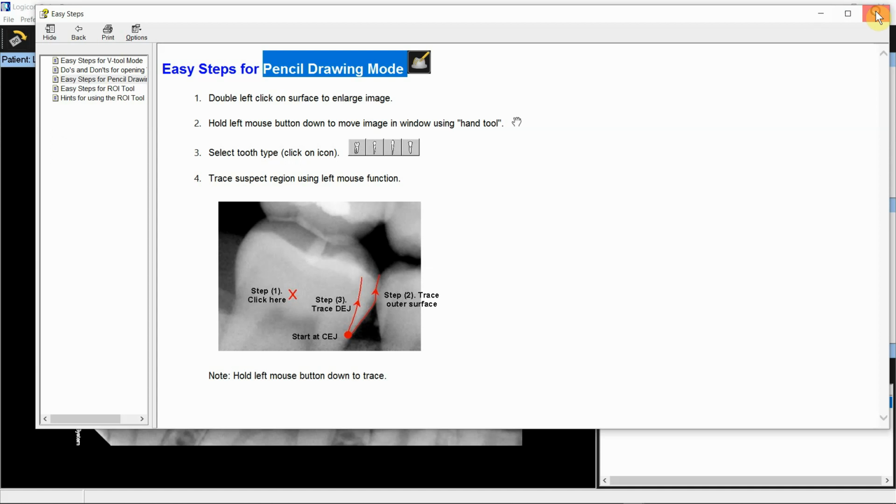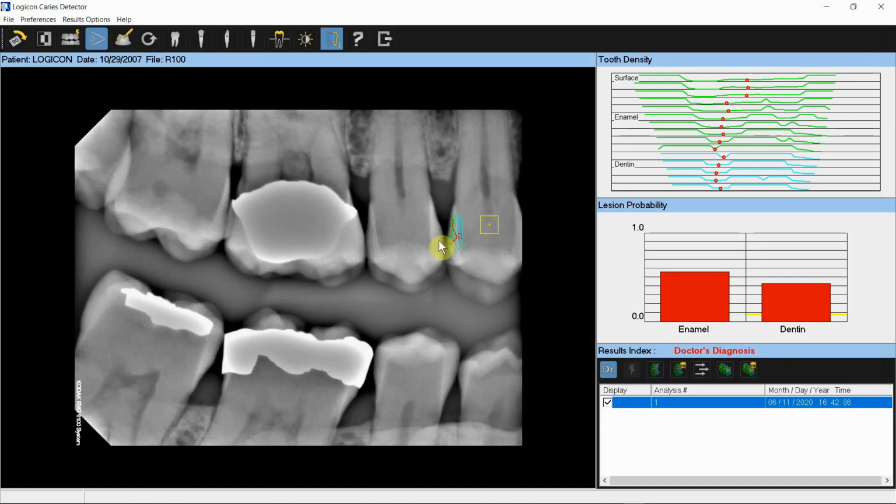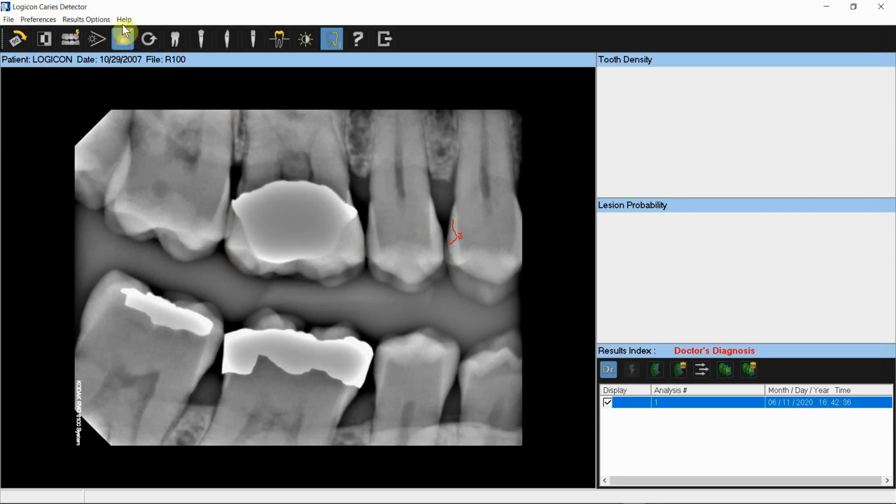Although I don't see any overlap that was on that particular image, I do have some overlap here. Maybe a little bit here. I'll try this distal surface of this premolar. So I'm going to tell the software that I want the pencil tool, I'm going to still tell it that I want the premolar. Now instead of a starburst, I have a pencil. I'm going to left click hold.